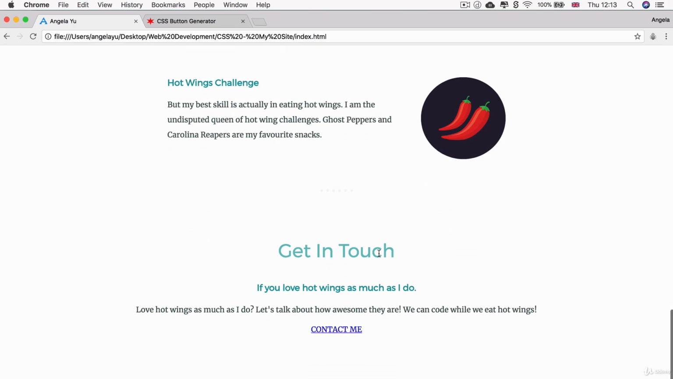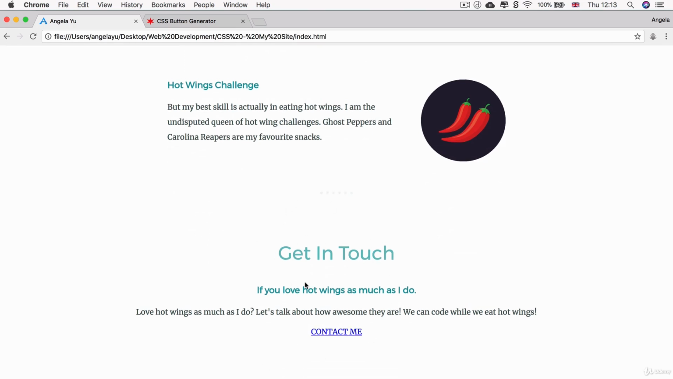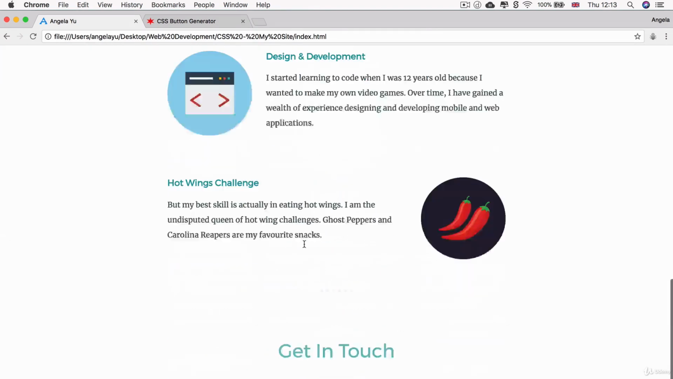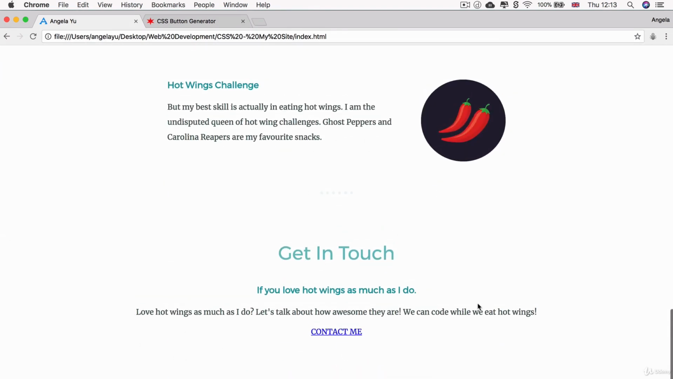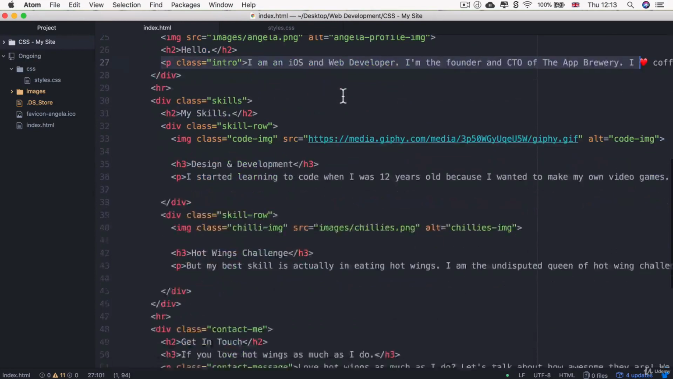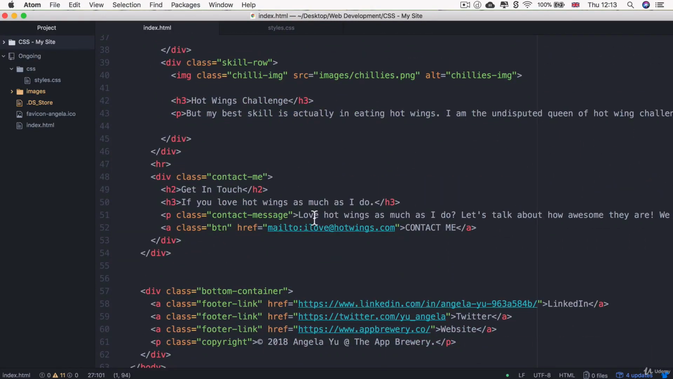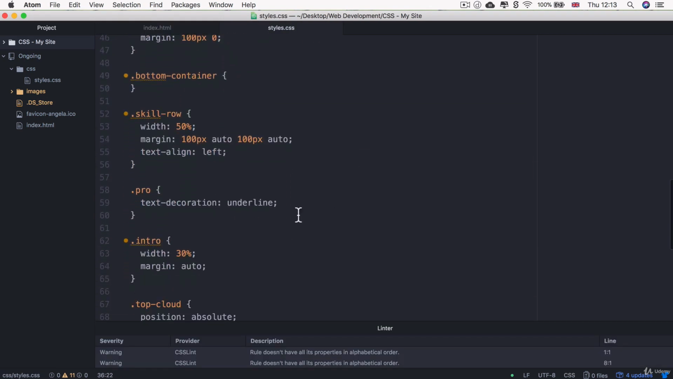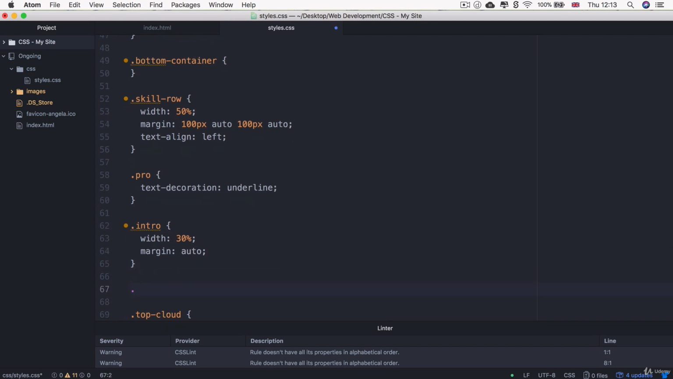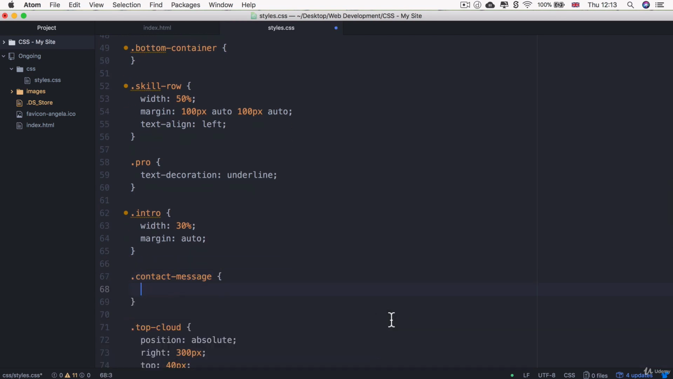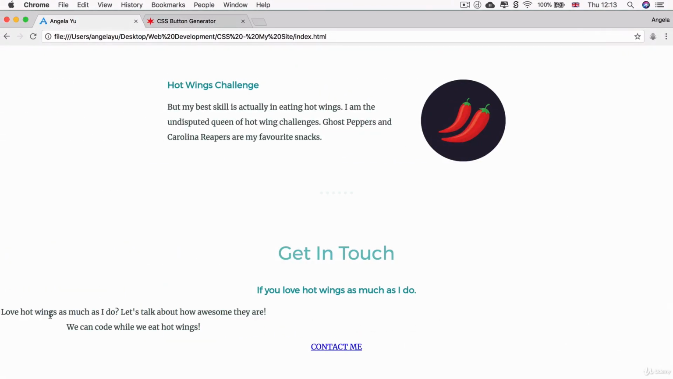Now, the next section that we get to is, of course, this contact me section. And the first thing I want to do is, similar to this intro or bio bit of text, I need to make this contact me message a little bit less wide. So let's target that and change its width. So the contact message currently has a class called contact message. So let's go ahead and target that inside our CSS. So dot contact message, and we're going to change its width. And I'm going to change it to just 40% in this case. And that will make it go onto 2 lines, but it will also make it go to the left.